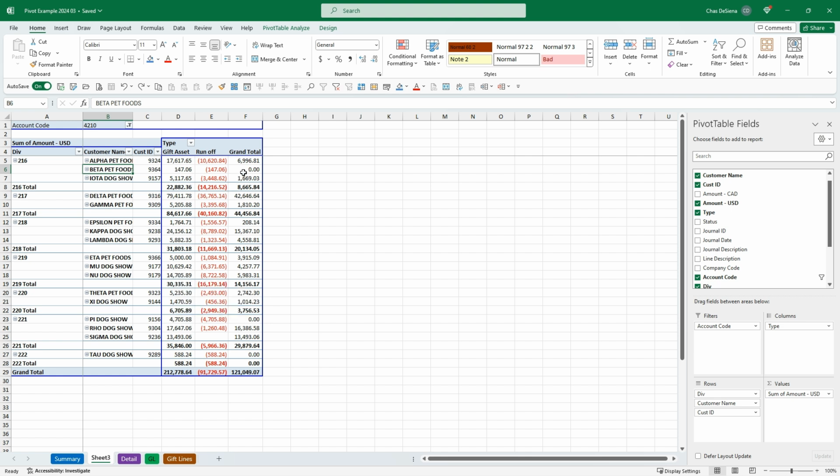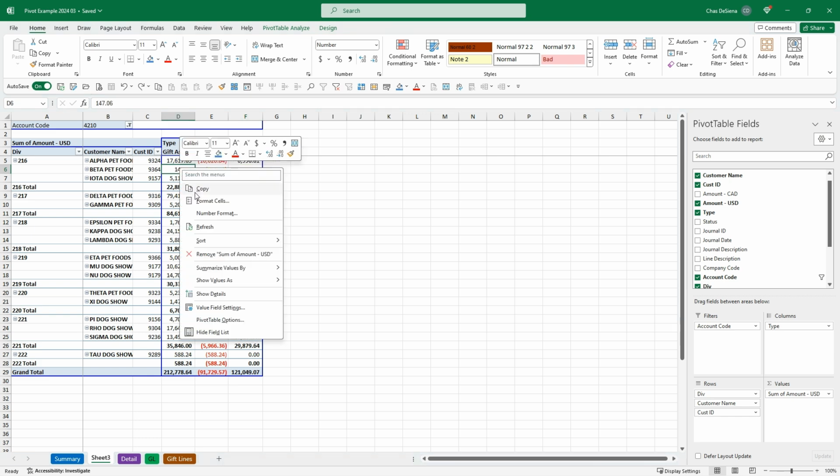And one thing I want to show you also, anywhere in the pivot table, if you want to refresh the data, you can go right click, refresh.